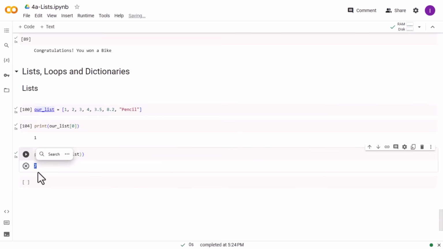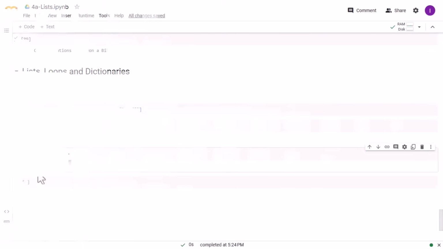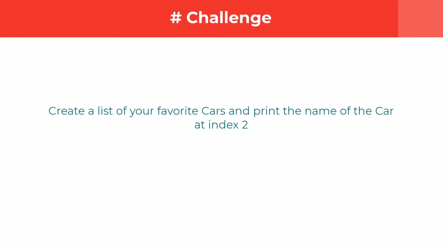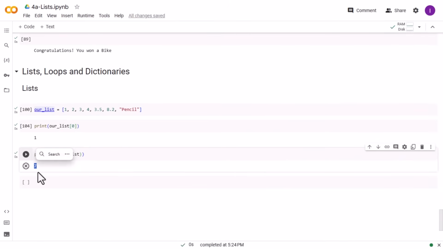So now we have learned a new concept called list. It's time to test our knowledge through a quick challenge. In this challenge, I want you to create a list of your favorite cars and print the name of the car at index 2. So hit pause and make a list. Hopefully this went well for you.